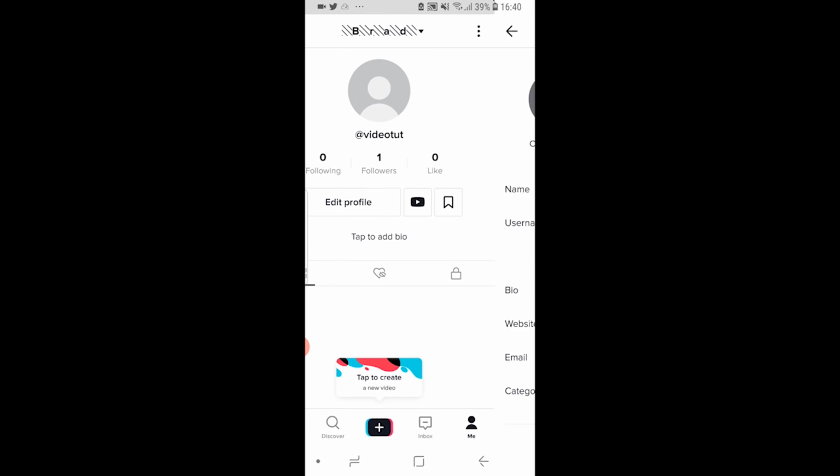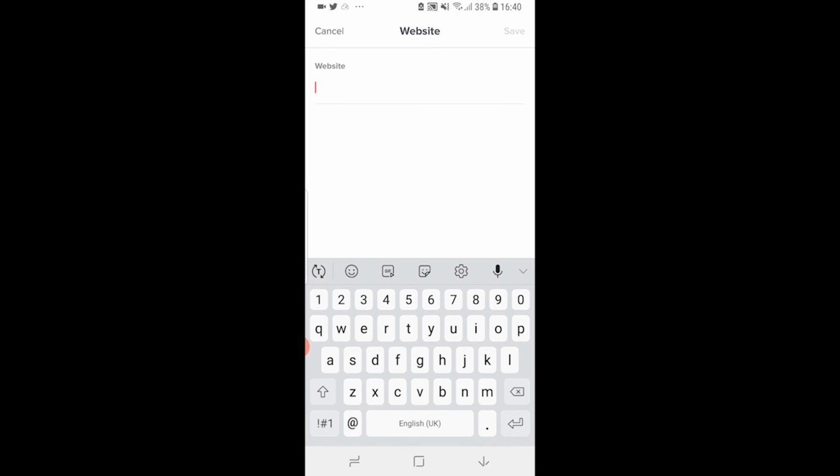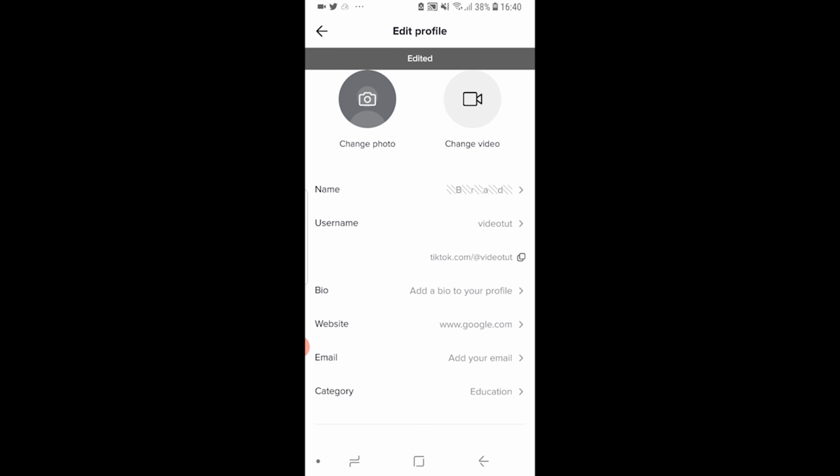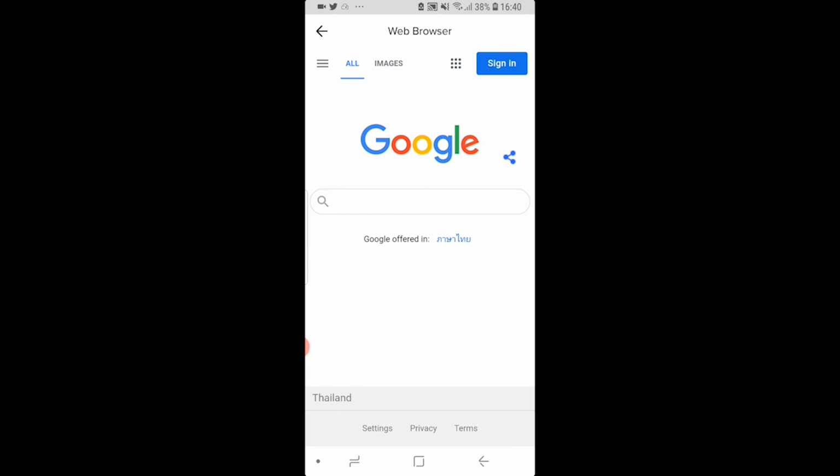Now if we go back to edit profile, we should have the option here to type in a website. So we can click add your website, and we can add any website. I'm just going to add www.google.com. You can then click save, and that will be saved onto your TikTok bio. So if you go back, you can see we've now got a bio and we've now got the website, which when people click on it, is going to link them to whatever you've linked. So that's how you can add a website to your TikTok bio.